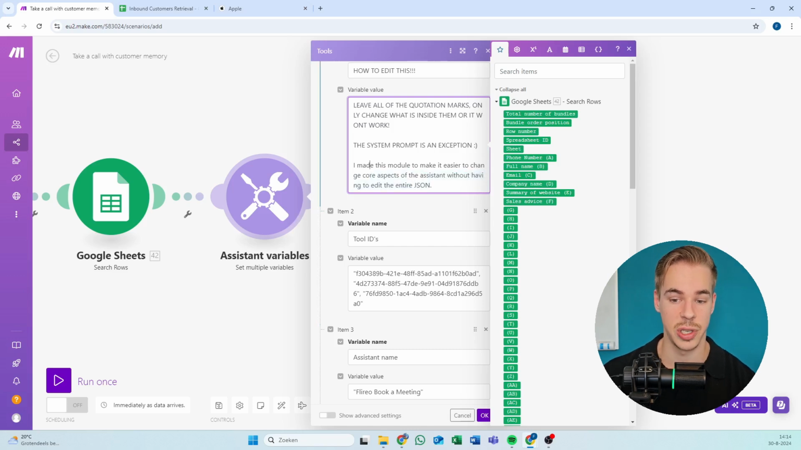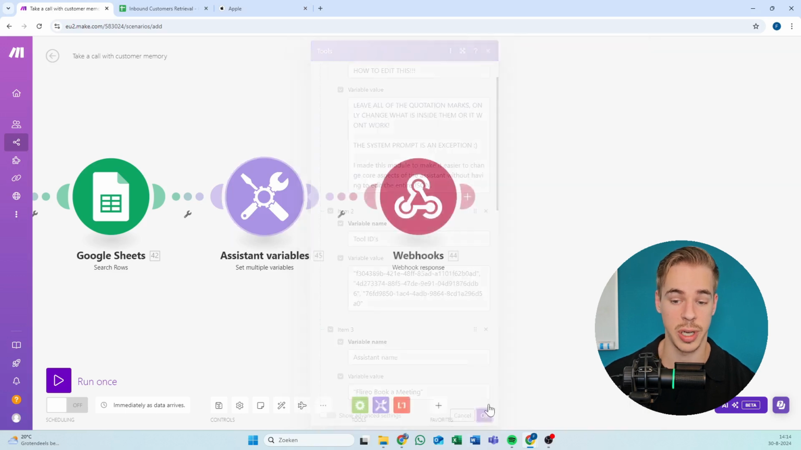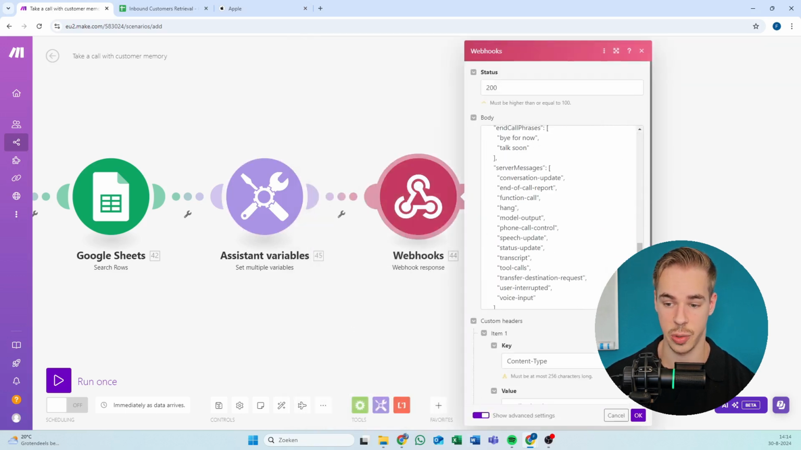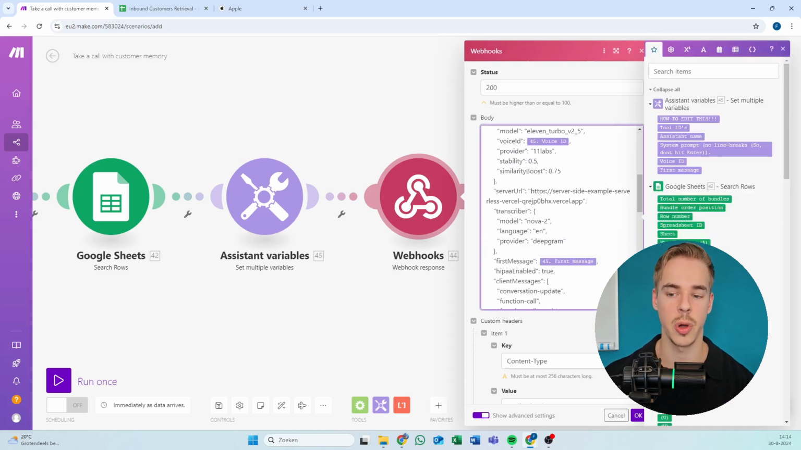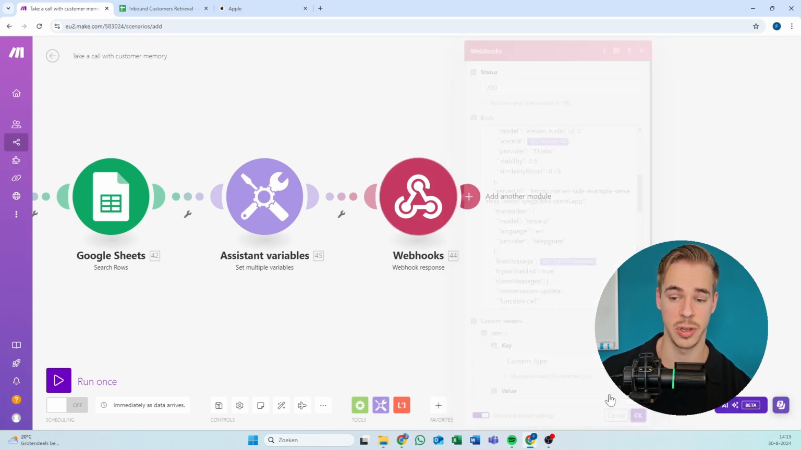I made this module to make it easier to change core aspects of your assistant without having to edit the entire JSON. If you're already familiar with JSON editing, you can go into this one right here and actually edit this system. I do have to tell you guys, this is a very fragile JSON. One misplaced comma can break the whole system, but also there are required fields that have to be in the JSON, and if you don't add those keys, it's going to break. So I would advise you only edit this one if you're really confident about what you're doing with the JSON, because you're going to break it.